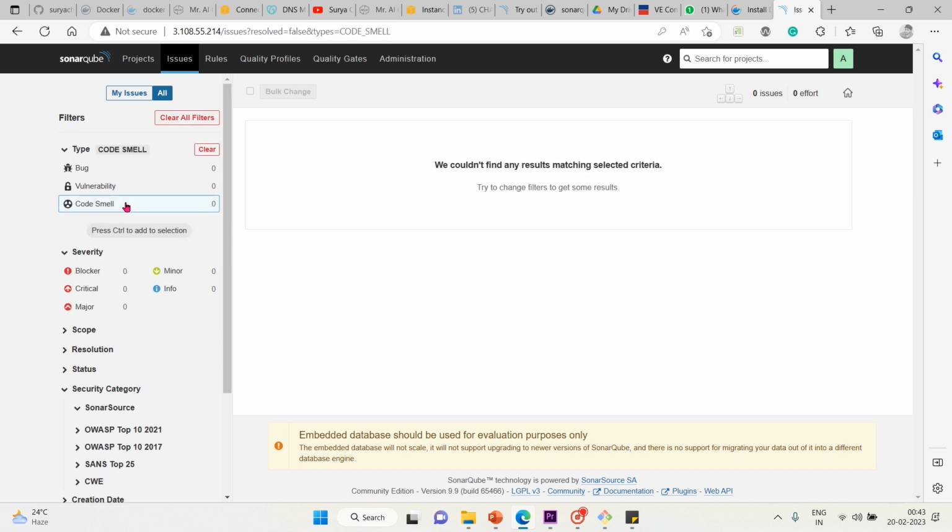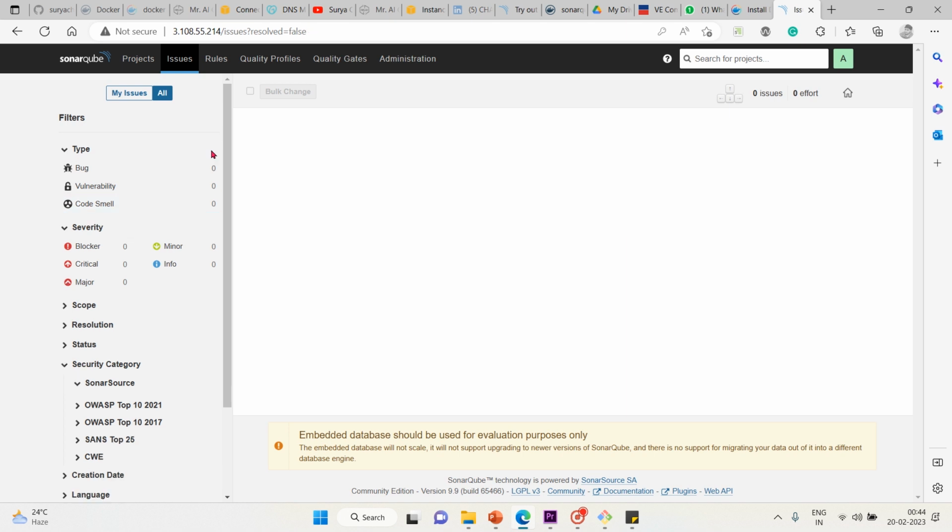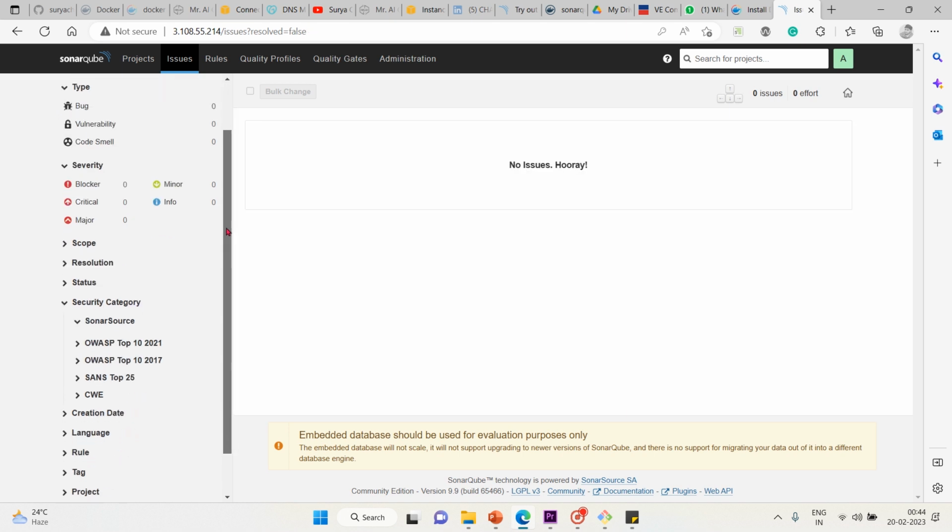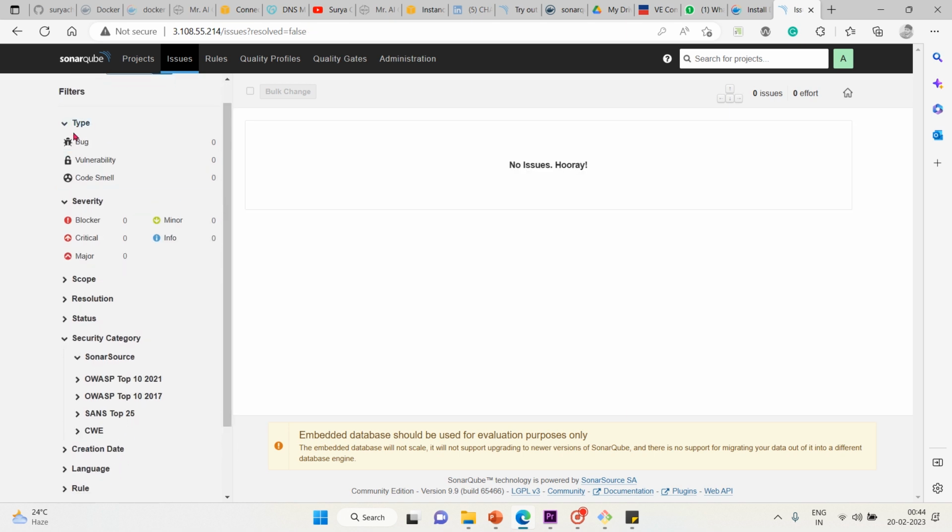If you click on code smell, all the things that are related to code smells will be filtered. So let me clear this. Let me clear all filters. So that's the type, using filters. And then after that the severity, how severe they are. So is it a blocker, or a minor, or just information, or a major, or a critical. So these are the severities.